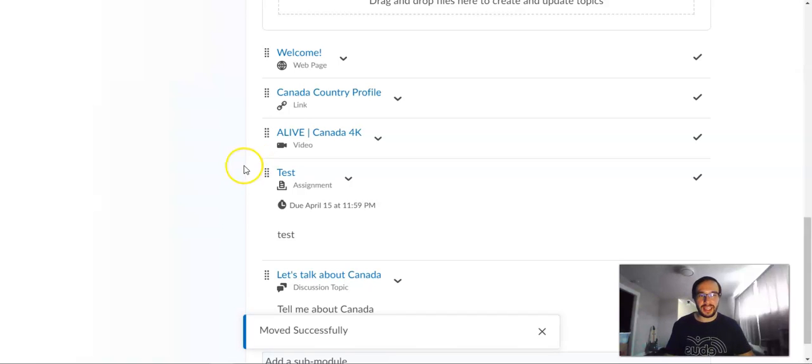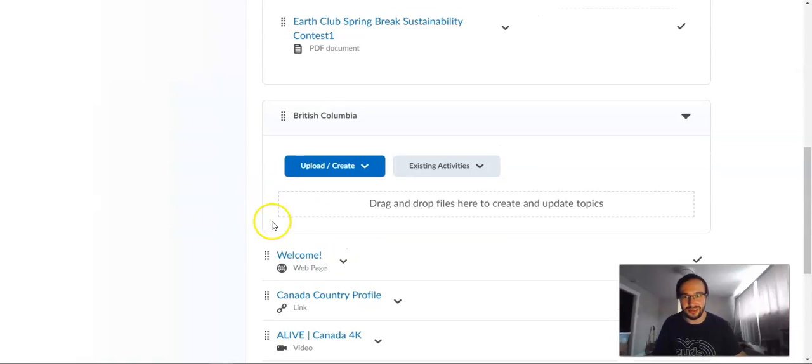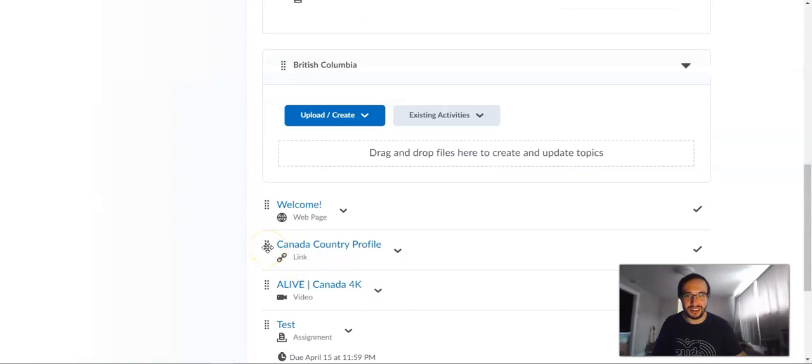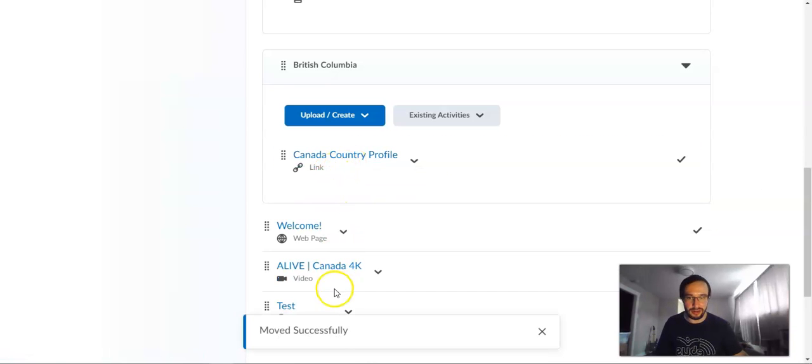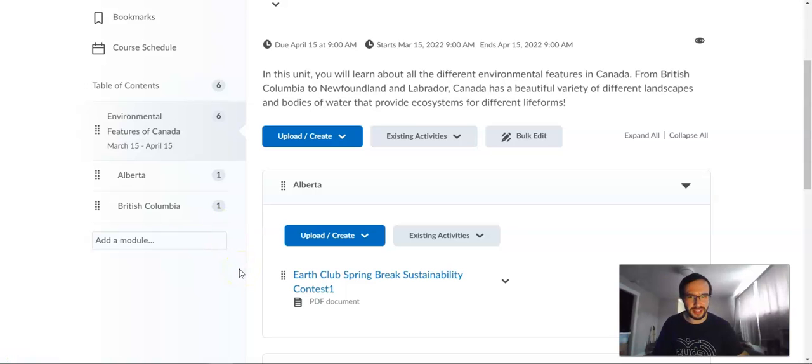Nothing to it. And if you want to move a topic from one module to another, or one submodule to a different submodule, or what I'm going to do, moving something from the main module to one of the submodules, it's also just as easy as dragging it towards that submodule. So let's say I want to take this Canada country profile and put it into the British Columbia section. All I have to do is grab it and put it in there. You get the little notification that it was done correctly. And as you can see, I now have something in British Columbia, which also tells me that I did it correctly. So nothing to it for that one.